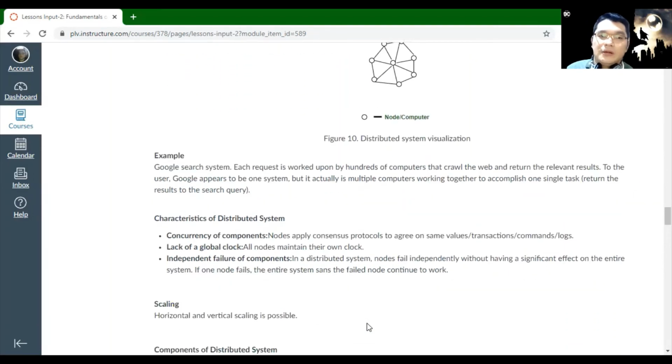Example is Google. In the Google search system, each request is worked upon by hundreds of computers that crawl the web and return the relevant results. Google appears to be one system. However, it is actually comprised of multiple computers working together to accomplish one single task, which is to return the result to the search query.